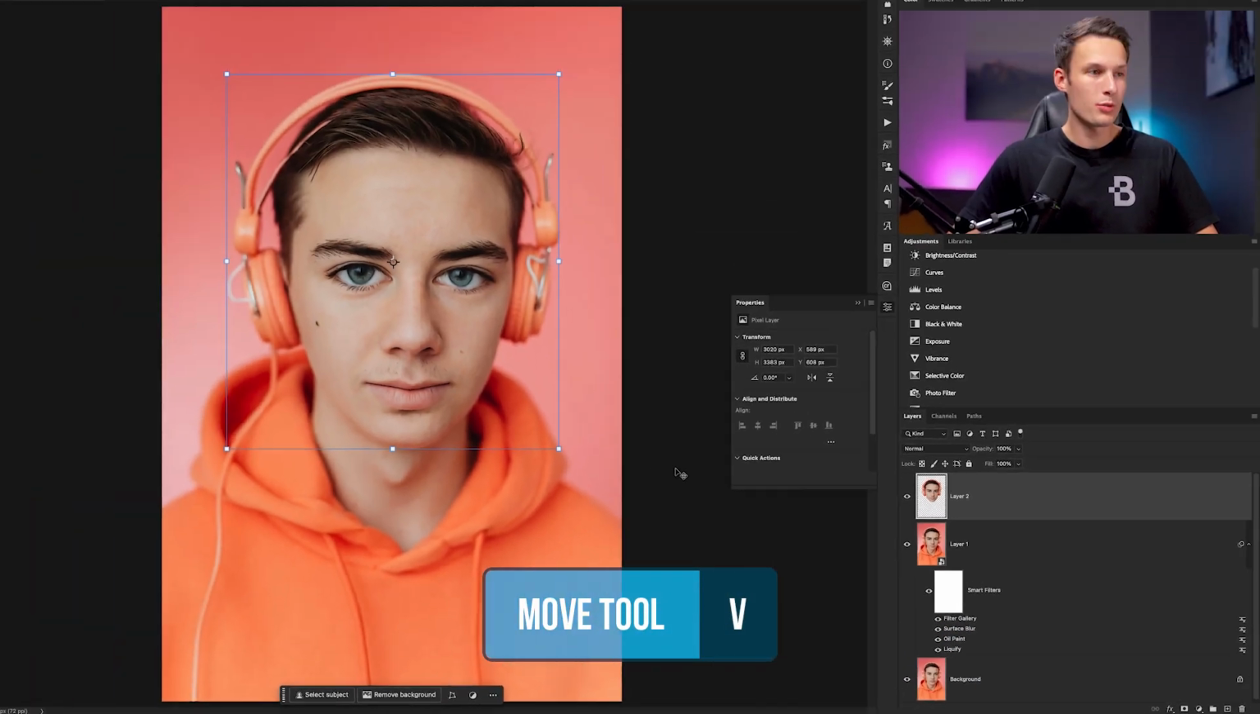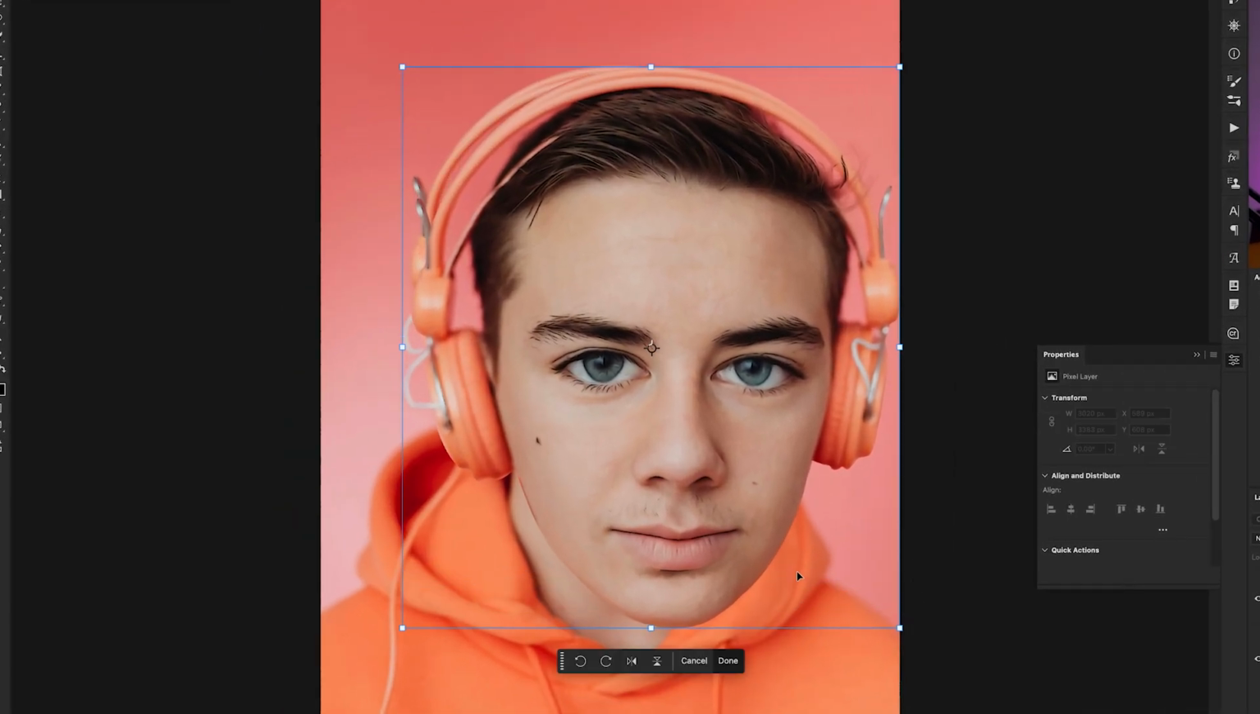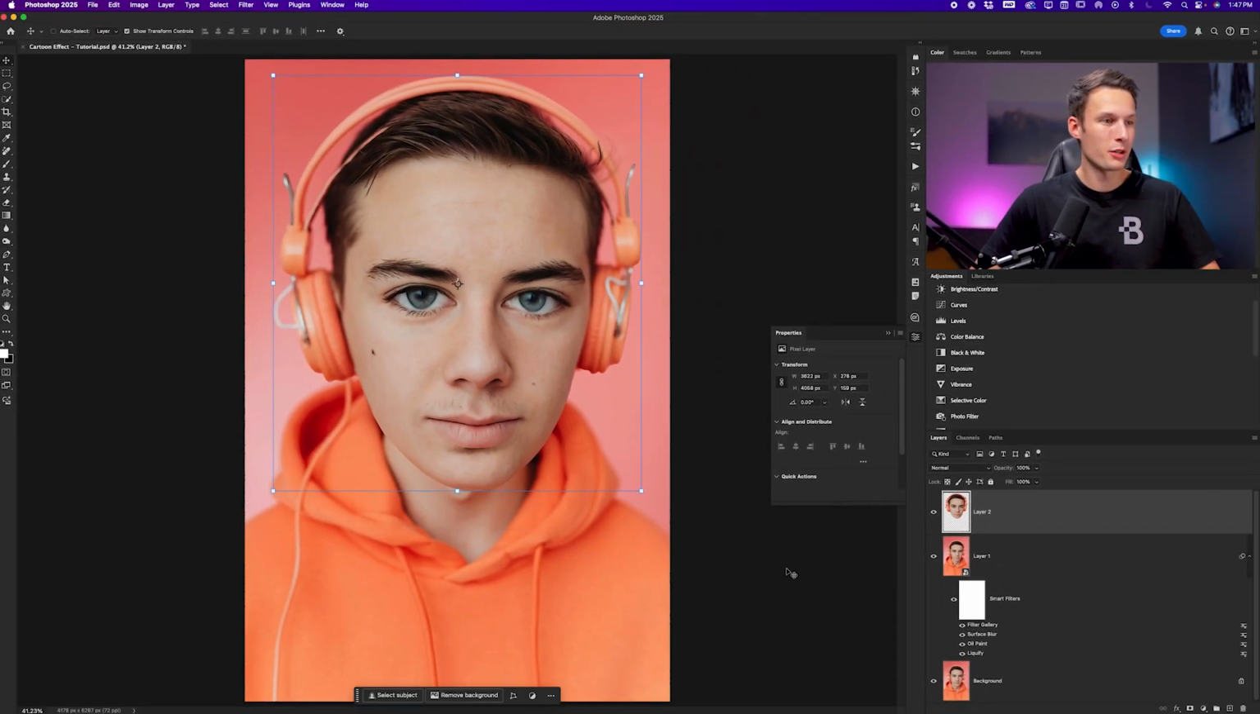I'll now grab the Move tool by pressing V and then just scale the subject's head like so and position it over top of his neck where it would make sense that his head would be. Pressing done to commit to those changes.